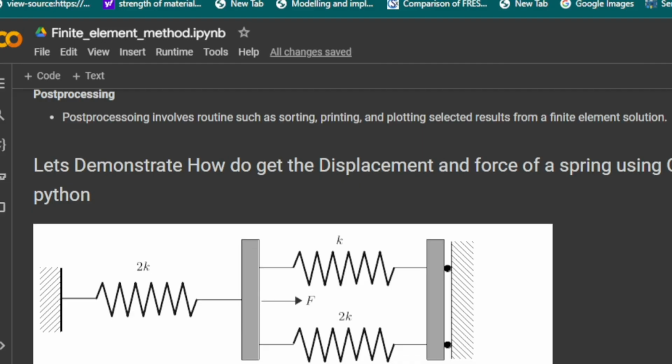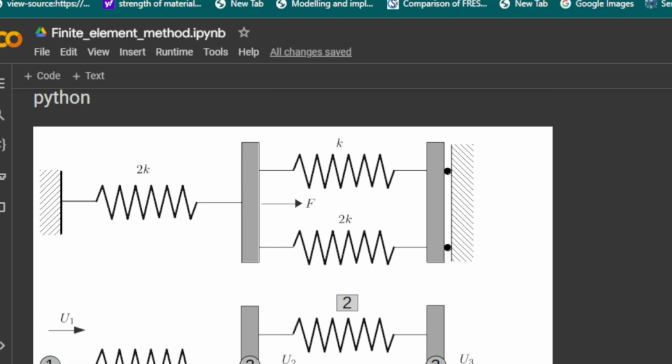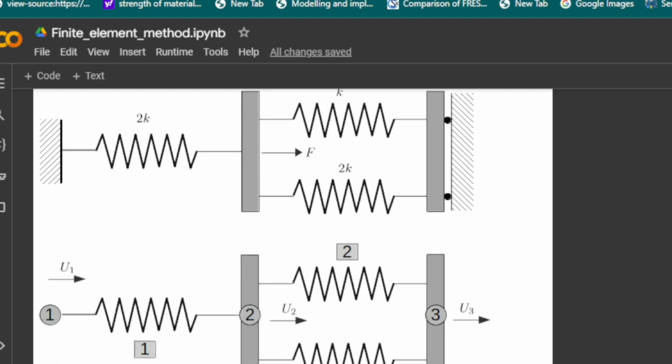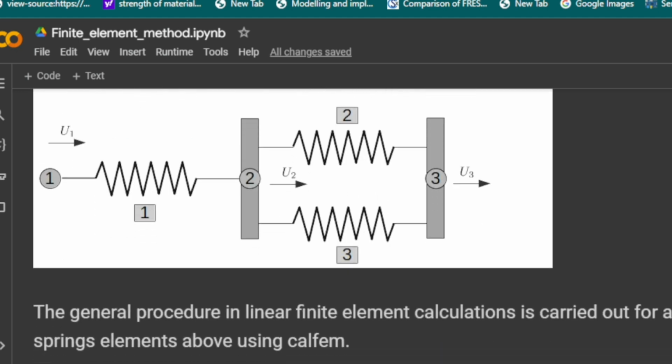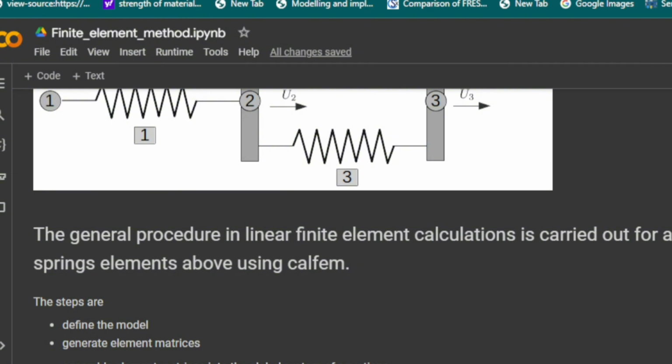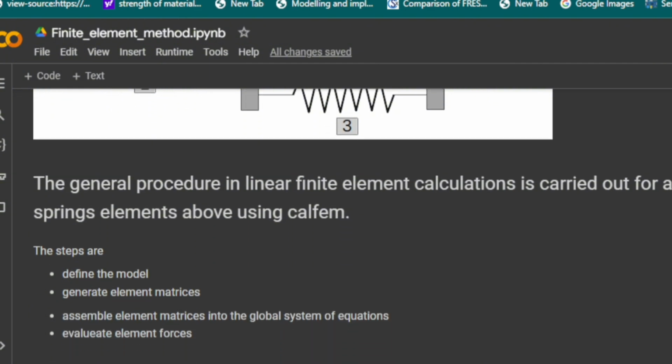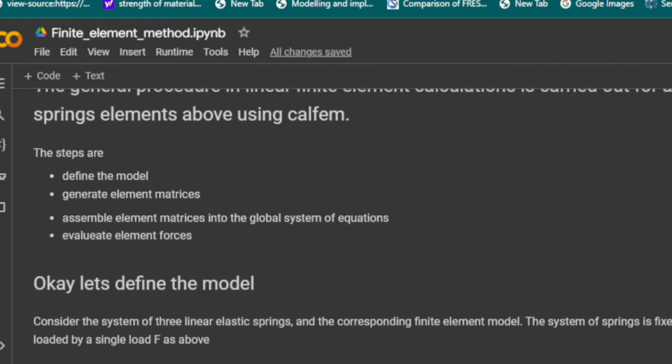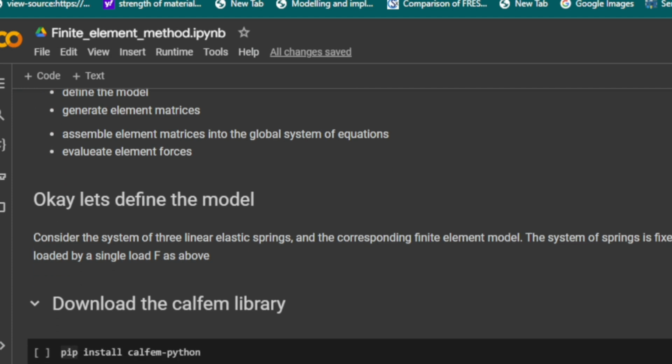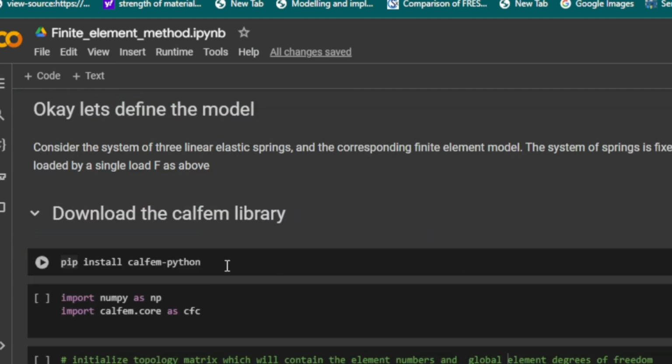So in this episode today, we have a spring system and we want to calculate the displacement and the forces in the spring. So the first thing is we are going to define the model, or let's start by importing the library, the calfem Python library. From there, we can import our numpy library and also import the calfem.